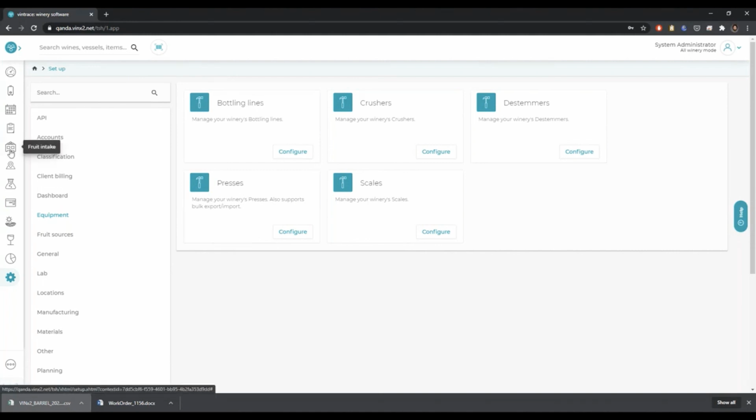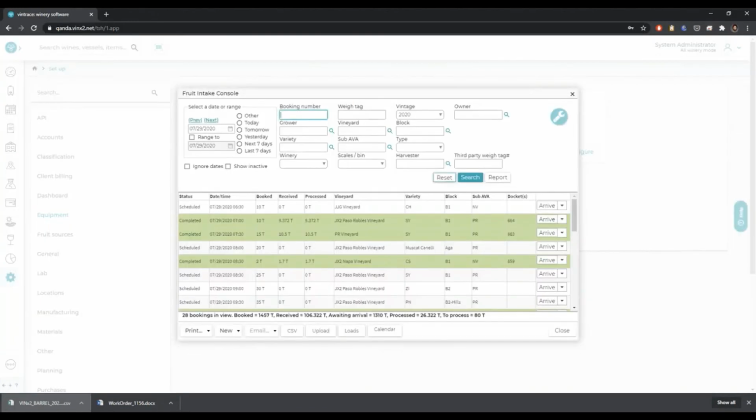All right, so going into the fruit intake console. If you scheduled the wrong booking, you can go here through the drop down, and then the booking you can edit. Since this booking hasn't been completed yet, I can still edit the booking itself, or you can also copy. This is great if you have the same load of fruit coming in 10 times, but just a different time each time, you can copy that booking or edit.